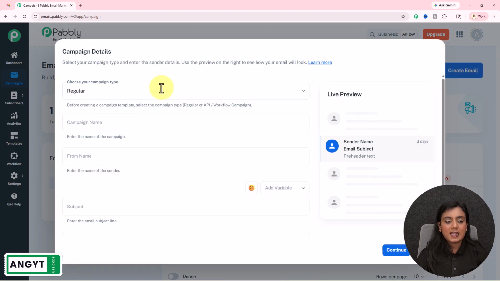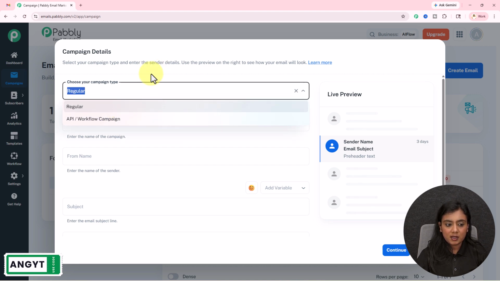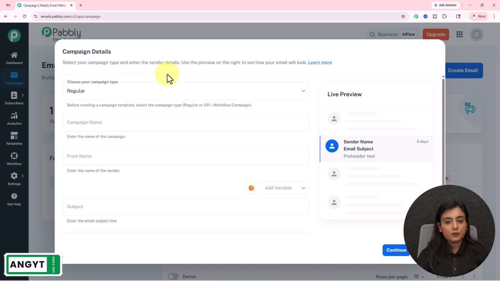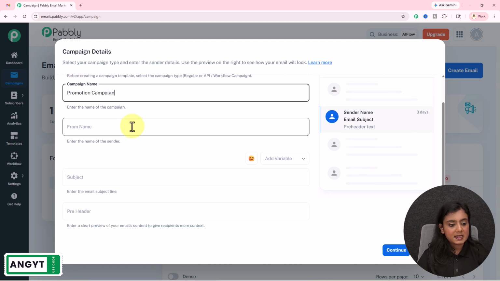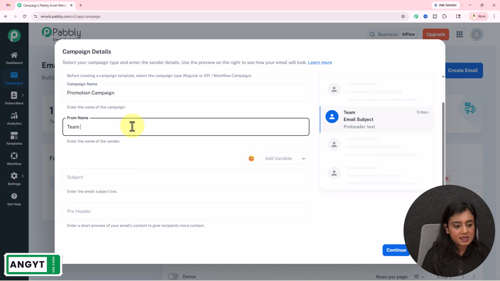You have to select the campaign type first, for which I will select regular over here. If you want, you can select API workflow campaign according to you. Next, we have to name our campaign, for which I will write promotion campaign. Okay, next it is asking for the from name. My business name is Natural Glow Skincare. So for the from name, I'll write Team Natural Glow Skincare.